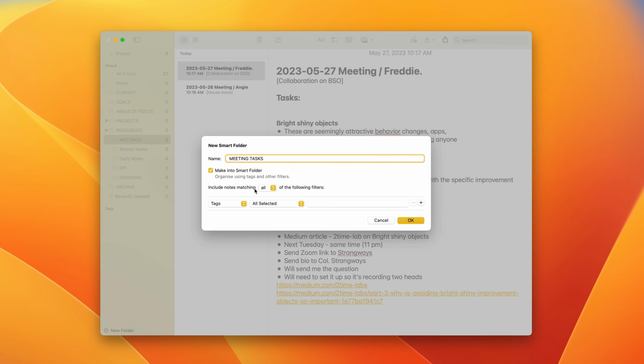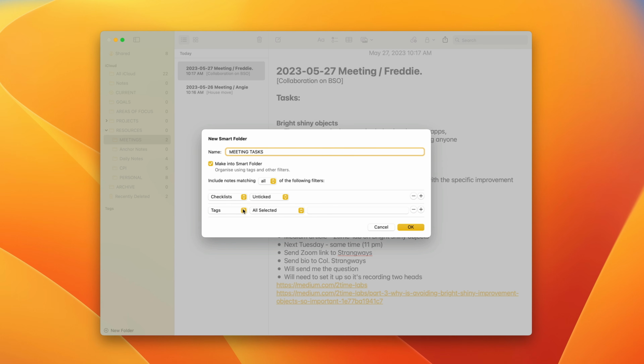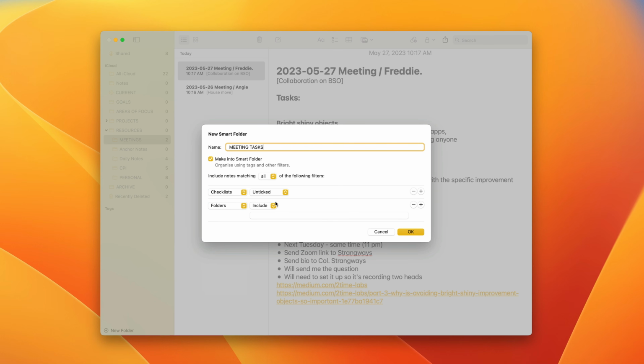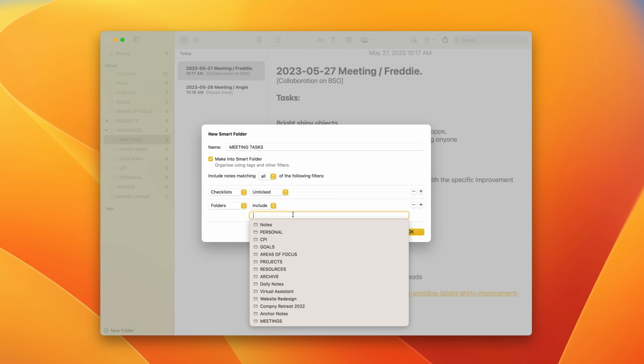Now, what we want to do is to make sure all of the following filters are included, because we've got 2 filters that we need to create. The first is we want to create checklist. And from checklists, we want to be able to change that to unticked. Once we've done that, so we've got all, checklists, and unticked, we hit the plus button over here. And now what we do is we go down to add folders, and then it says include. If you tap underneath, you can now pick up the folders to include.